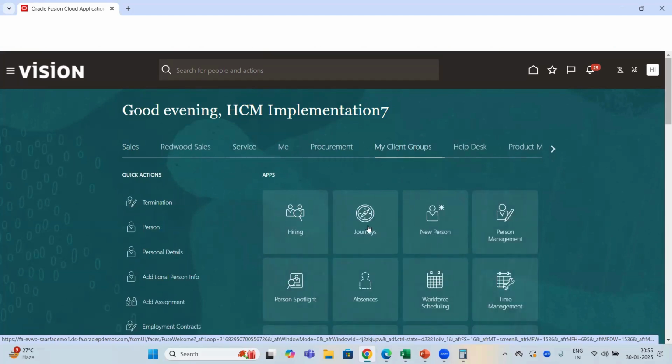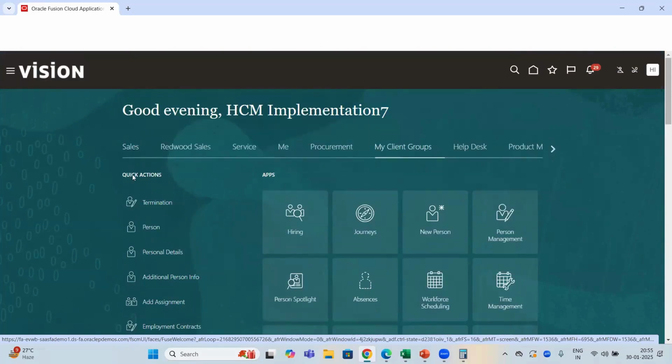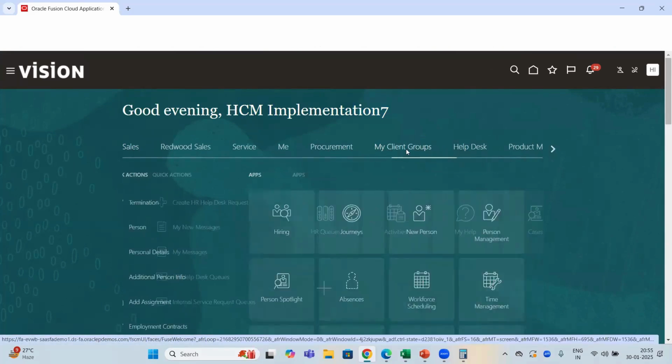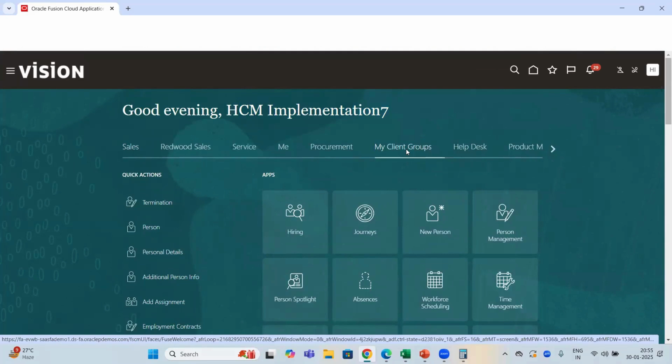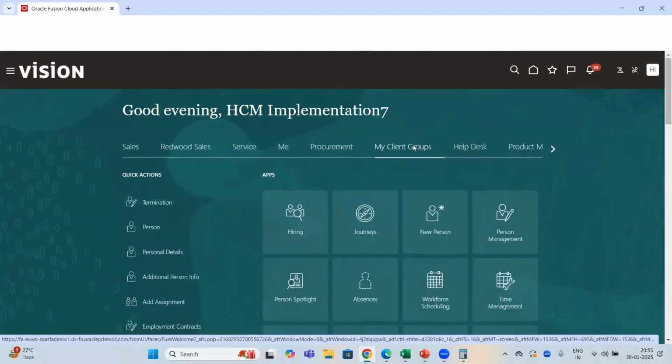I have sales, then Redwood sales, service, me, procurement, my client group. Under each section, again I have sub icons coming up. Each section, we call it as a functional area. Under each section, we have more also.